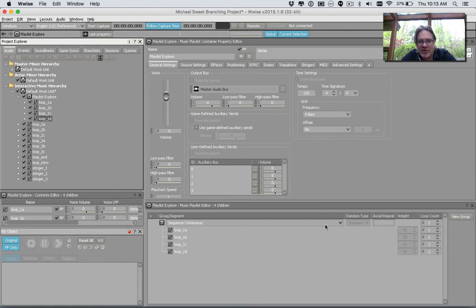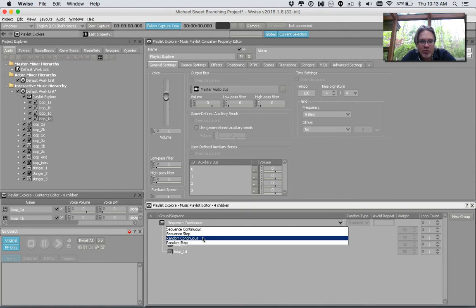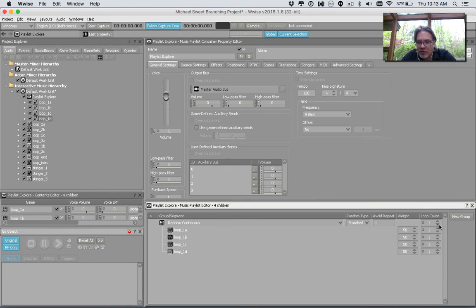And actually, I'm going to randomize this. So I'm going to do random continuous and loop forever. So if I go down, it loops infinitely.